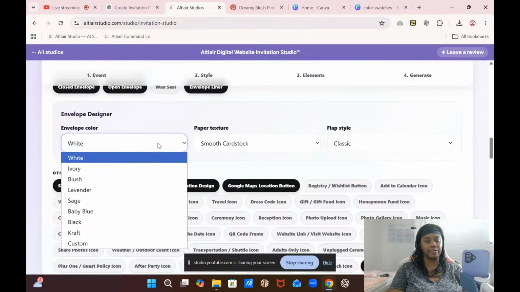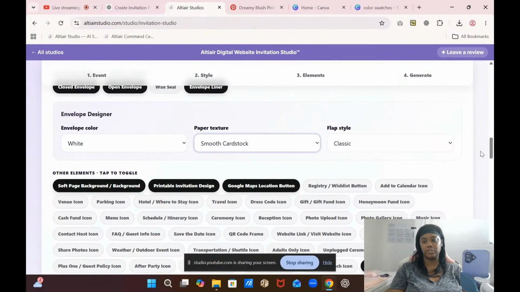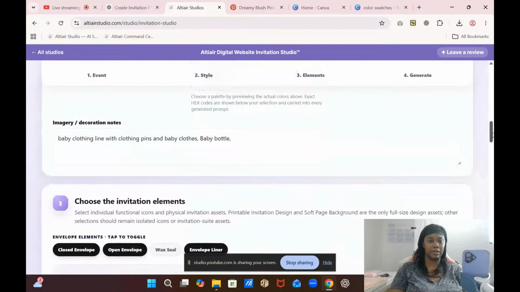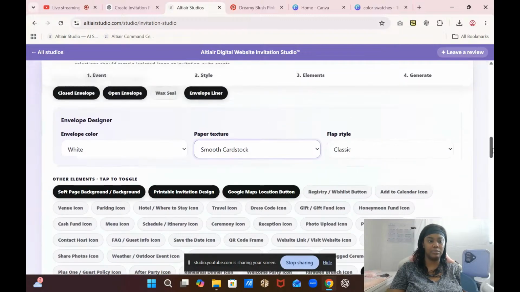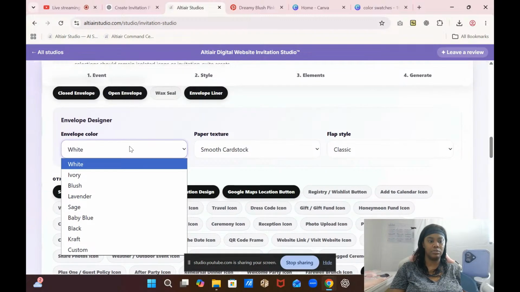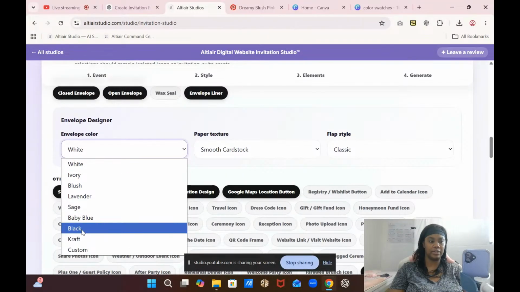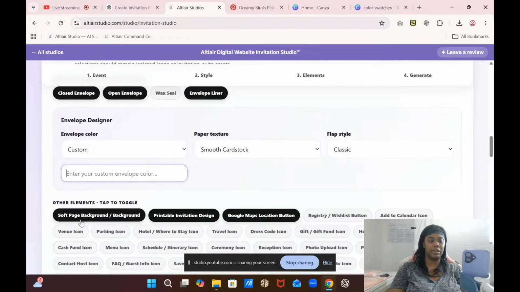All right, so for the envelope, what colors did we choose? I wanted it to match. Okay, so these are the colors. It's more like a nude type of color palette. So do I want to do a craft? Do I want to do a light blush pink, like a dusty pink? I'm going to do custom and I'm going to do dusty pink. Hopefully that doesn't look off. We're going to see.